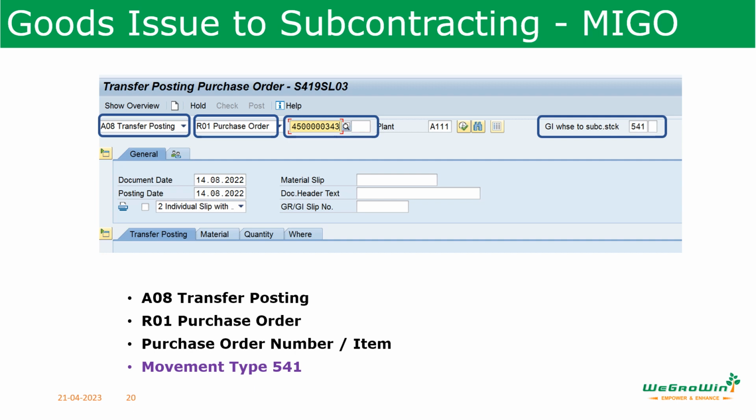Now we are in MIGO transaction. To issue the materials, we have to select A08 transfer posting. Please note A08 transfer posting, R01 purchase order, and then please note the movement type. It is 541. 541 is the movement type to move the material to the subcontracting stock, and then enter the purchase order number. Once you enter the purchase order number, let us see what happens.